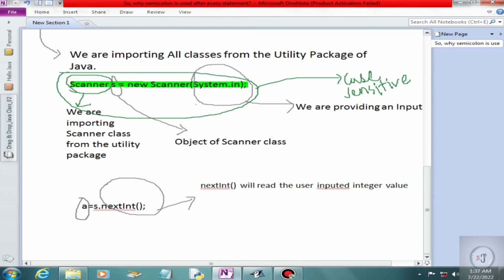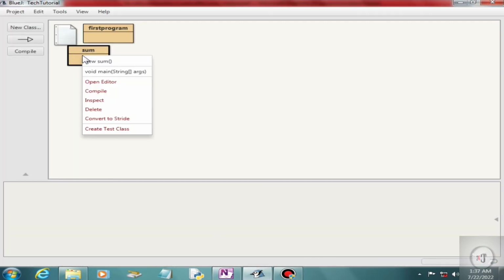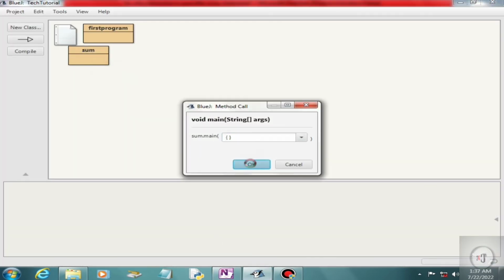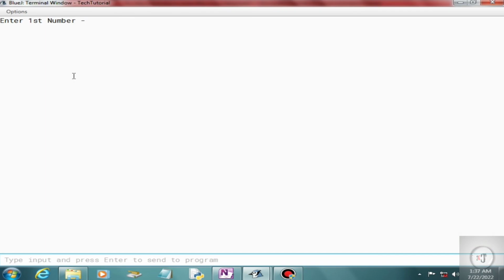Just close it. Go to our class, right click on it, click on void main string args, click OK. And now what is showing here? It is asking to input the first number, "enter first number". You can enter any integer. So we are entering 60. Okay, it has taken 60, so 60 has been passed in the a variable. And it is asking for the second number.